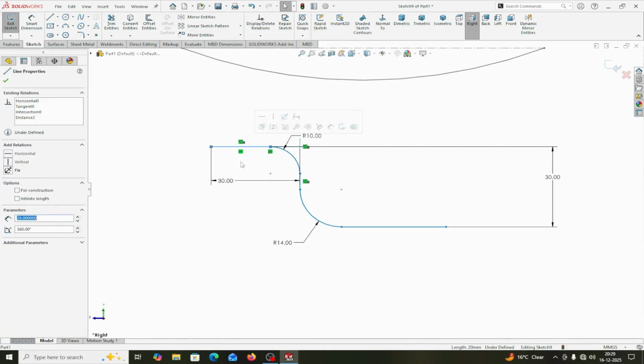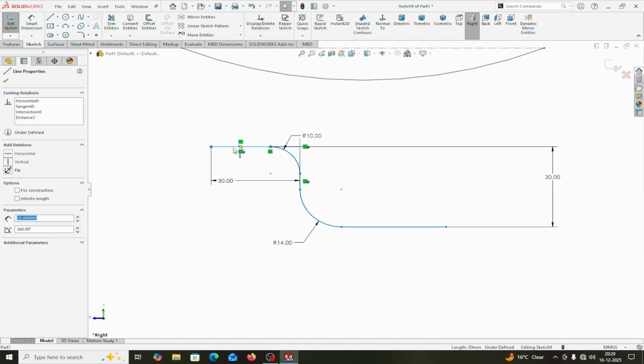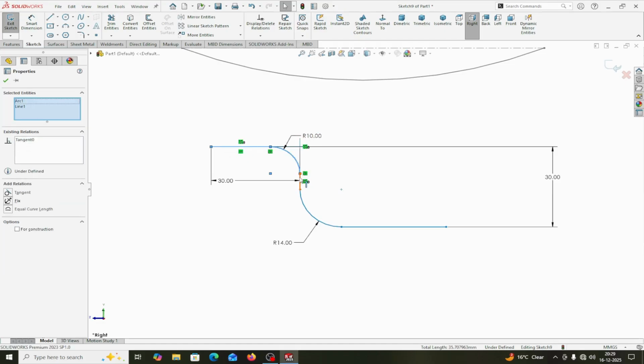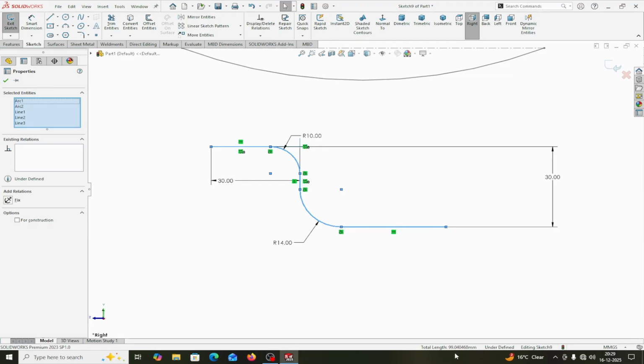How will you know the length of this? Select this line, shift, this straight line and this line. This length is 99.40. I will convert this length into 125. How will I do this?